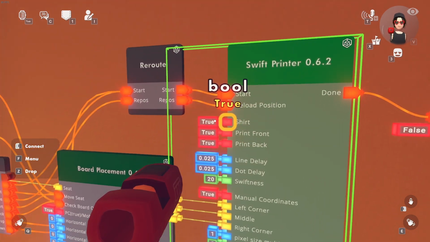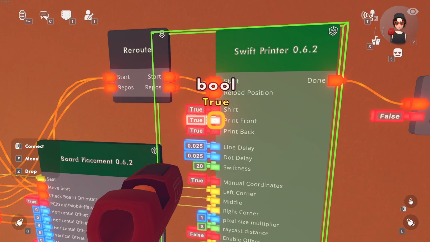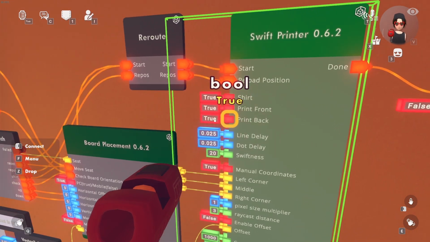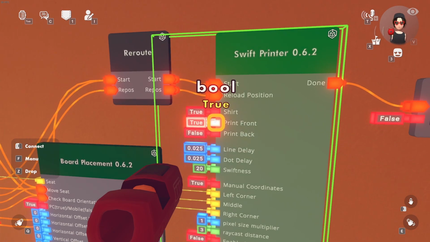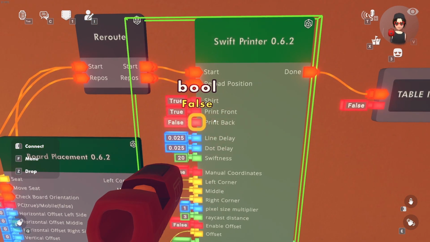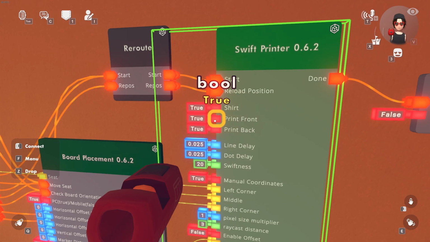So for me, I'm going to be printing a shirt, so I'm going to set it to true, and I'm only going to be printing the front of the shirt. So I'm going to set print back to false. This is pretty much self-explanatory. Print front is printing the front of the shirt, print back, printing the back of the shirt. Set both of them to true if you're going to be printing the front and the back of the shirt.